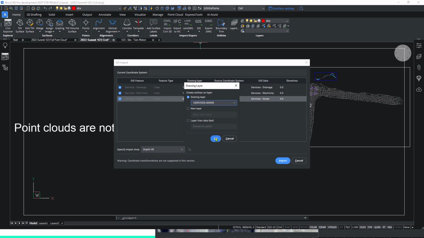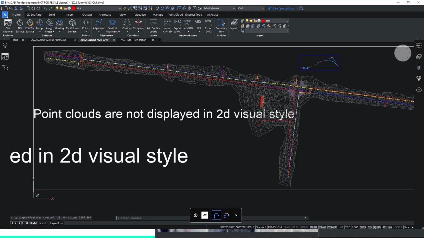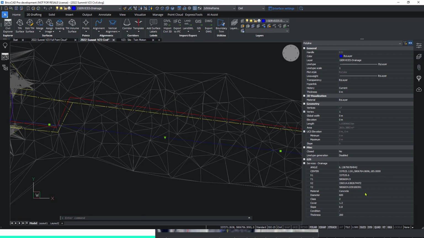We could specify the import area in terms of polygons, but we don't need to for this example. We bring across everything, and we can see that the geometry has come across. More importantly, if you click on any of these lines and go to the properties, you will see that the material, diameter, and all other attributes that were stored in that shapefile have come across.